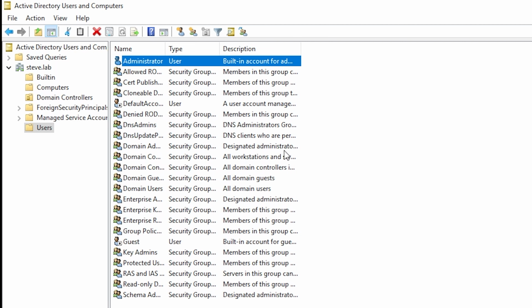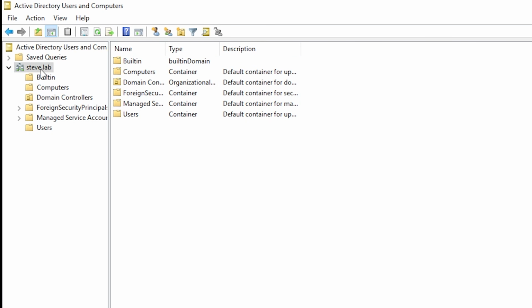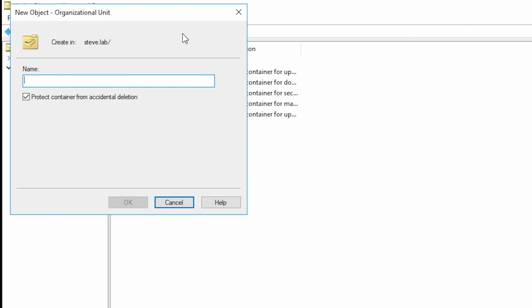So what I'm going to do today is create a new organizational unit. I'm just going to click on Steve Lab and create a new folder, and it's up to you whether or not you protect it. It's kind of handy to have, and I'll explain why in another episode. And we can put in there, for the sake of argument, Lab Users.